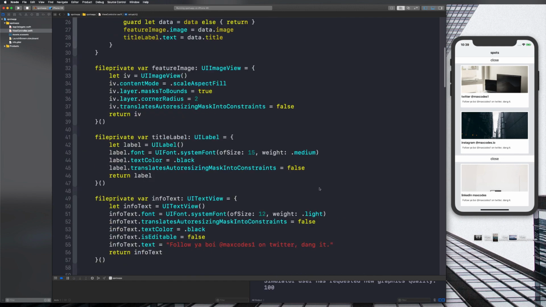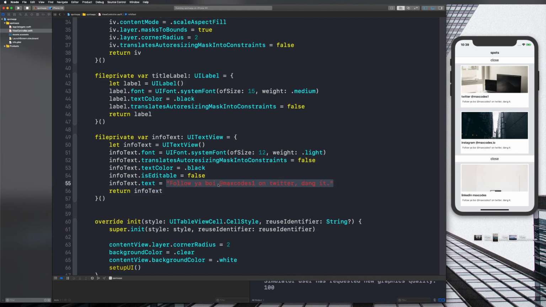So it looks pretty good, except I want to change the text because it just looks so bad with that at maxcodes and everything.